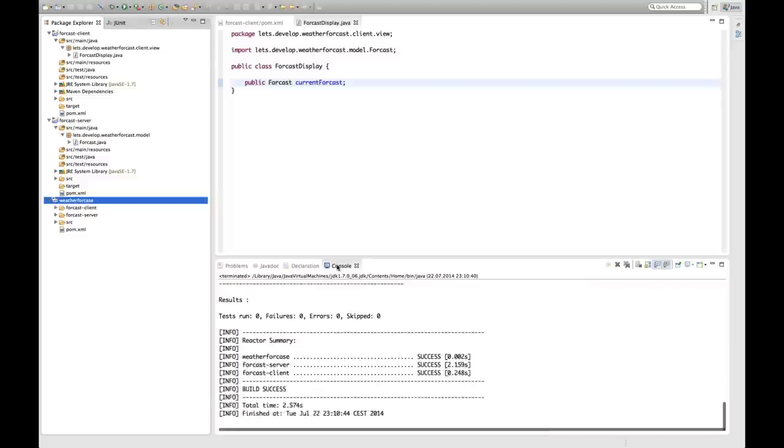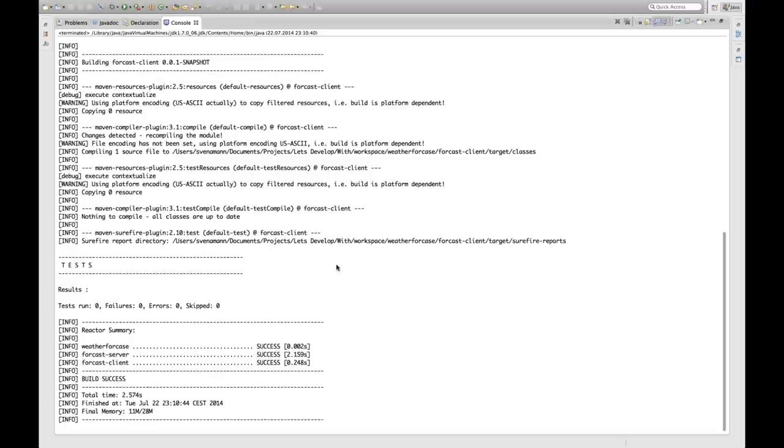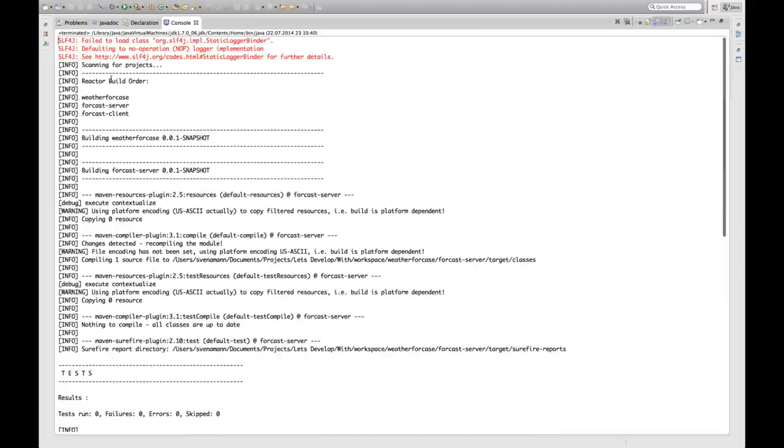And what you can see on the console output is that the reactor configured the build order and said, okay, the parent thing needs to be built first. The POM project isn't really built. There's only some metadata created. The next thing is going to be the server, as I told you, and the last thing is going to be the client that's going to be built.